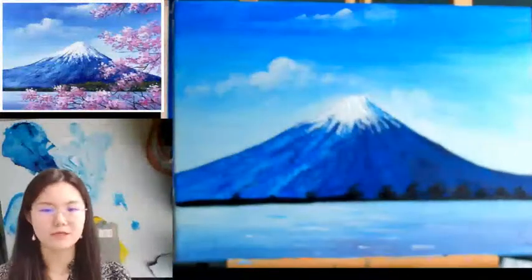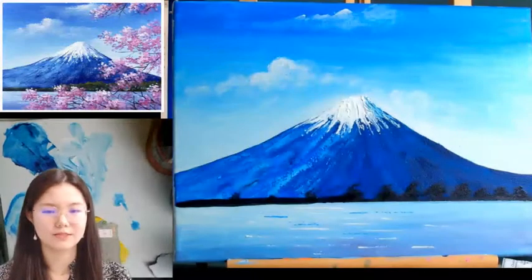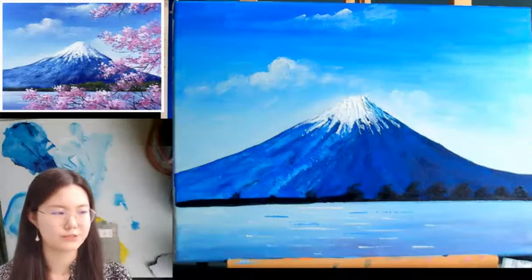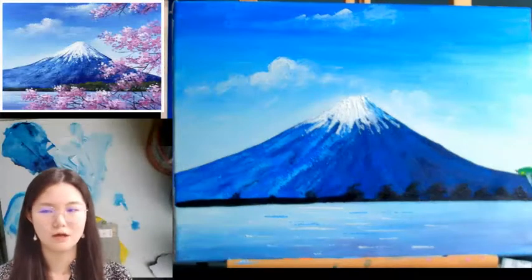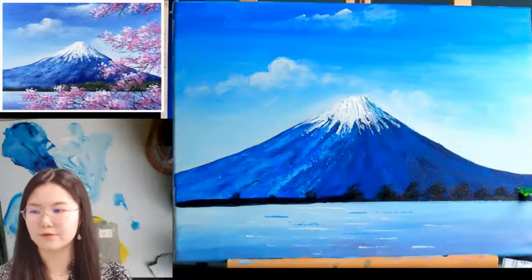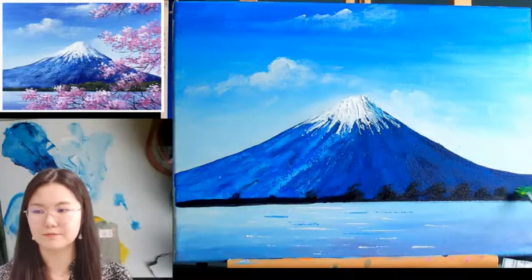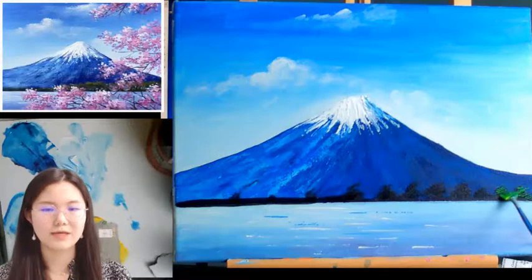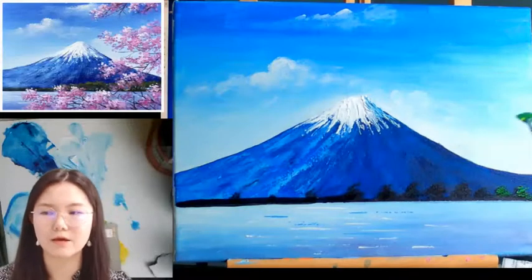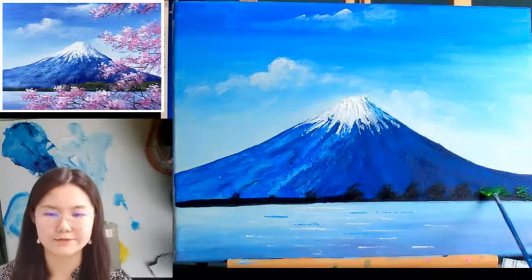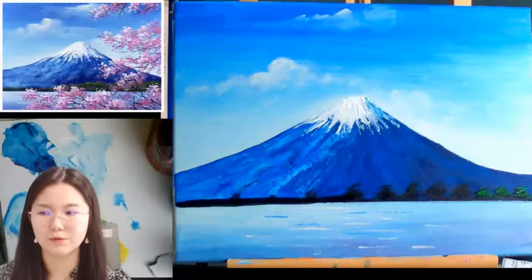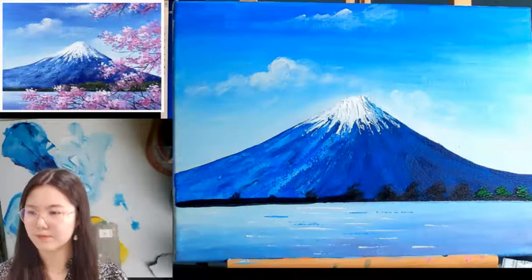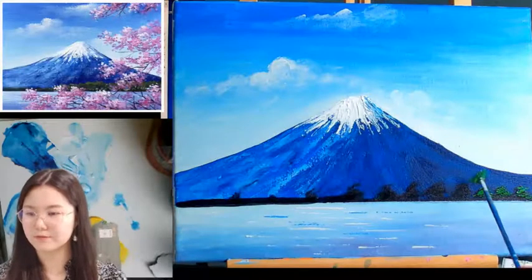And then we are using a fan brush in this step to apply this color onto the plant at the foot of the tree, at the foot of the mountain. We can dot and press to form the leaves of the tree according to the natural regulation, the rules of nature.